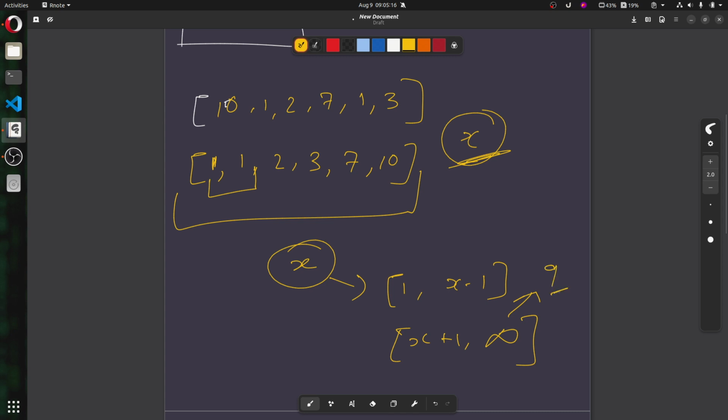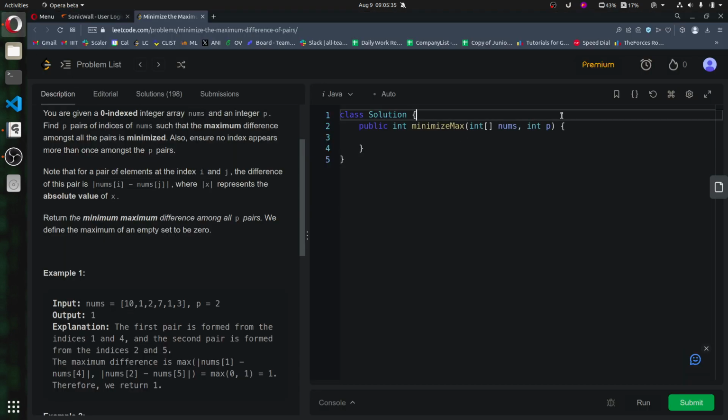So here it is 9, because the maximum difference is this much only: if you subtract the first element from the last element, that will be the maximum difference. Or otherwise we can also keep the max to be the maximum difference of adjacent elements, which will be a tighter bound. So let's code it down.